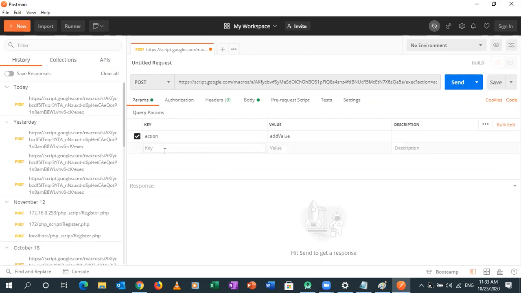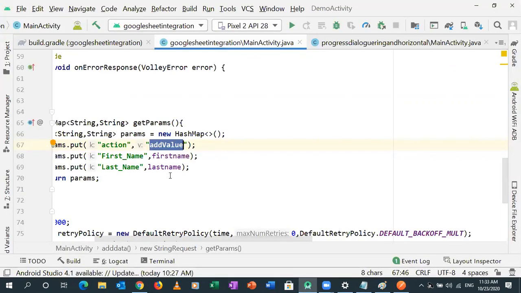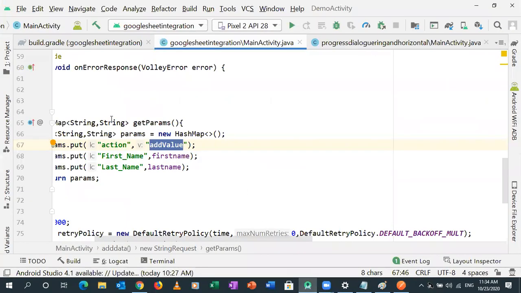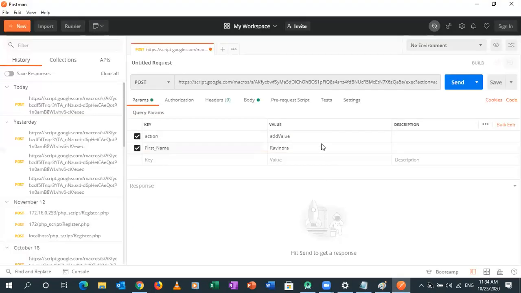Second key was first_name. You need to make sure that it is case sensitive. So whatever is there, same key you need to use, first name and last name. And so I'm using first name. Let me give my name. Value is, let's say, Ravindra. So here using Postman tool, I'm trying to insert the value. Then later on we will use this value, which is inserted by application. So I'm giving value. Then last_name, and let's say Danger.